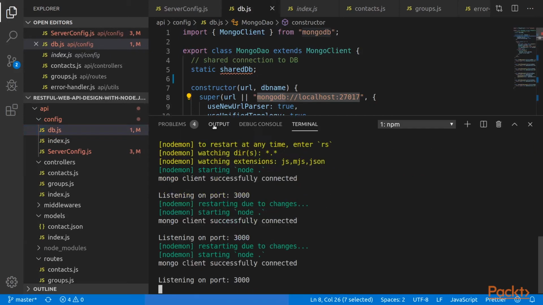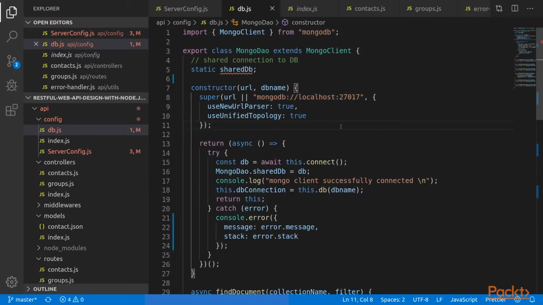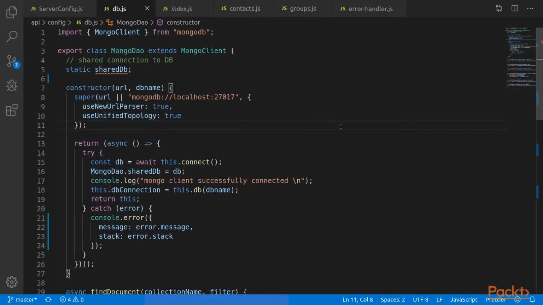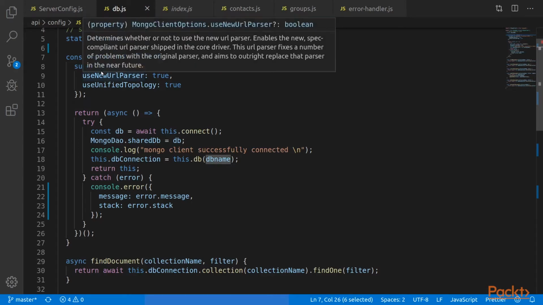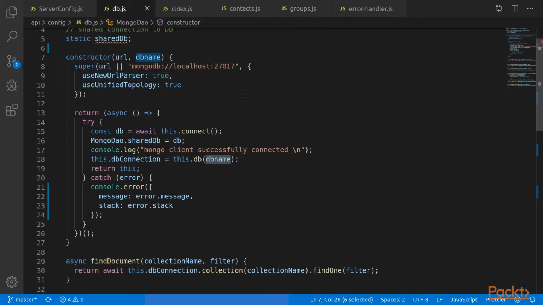So back into our database file, we will implement the class with a static method which will give us access to a shared connection rather than having to initialize another connection each time we want to connect to our database. Then, in the constructor, we pass a URL and a database name. If the URL is undefined, we use the default URI to connect to MongoDB databases. Then, we pass database options, which will allow us to not see deprecation warnings.